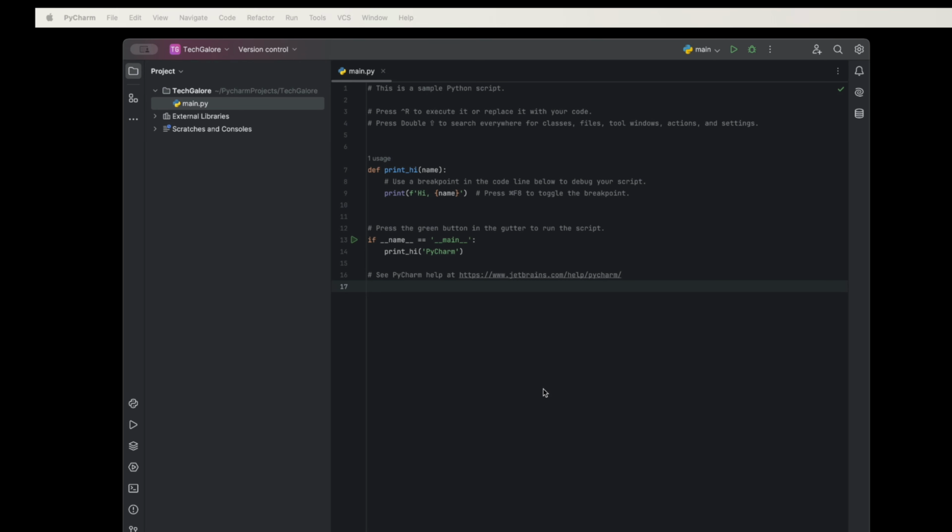In Python, indentation is crucial because it defines the structure and flow of the code. Unlike many other programming languages that use braces or keywords such as begin and end to group statements, Python uses indentation to represent blocks of code. As you can see here in this little snippet of code, the print_hi is indented, which means it is part of the if block.